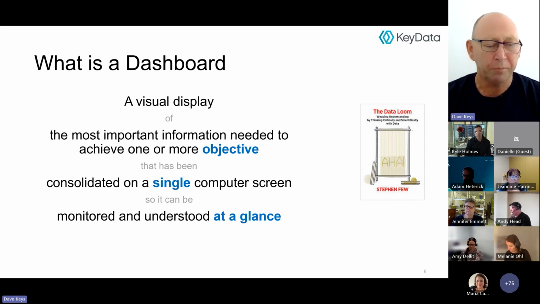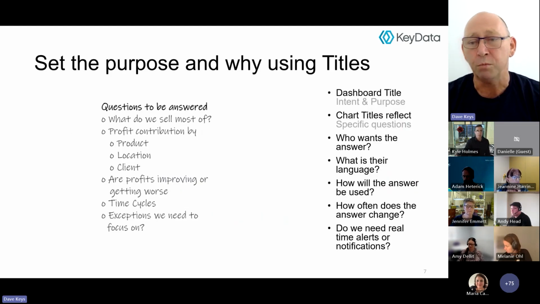And the last bit, really getting it so it's at a glance. And that's what a lot of this is about, the at a glance bit. Understanding how we can minimize that time to someone being there and answering the question as opposed to scratching their head while they're looking at it. So the first thing we've got to really do is set the purpose.